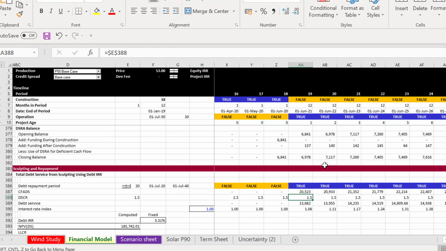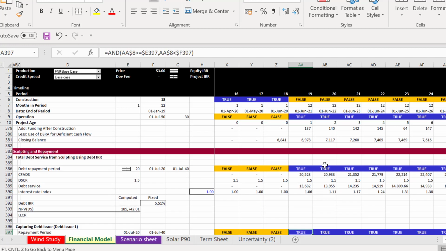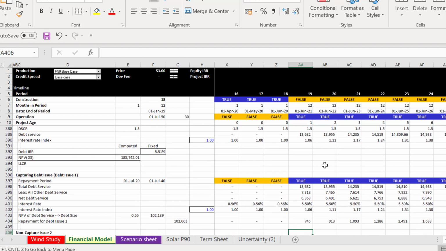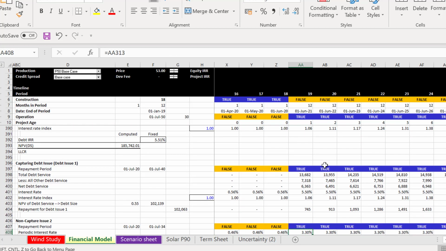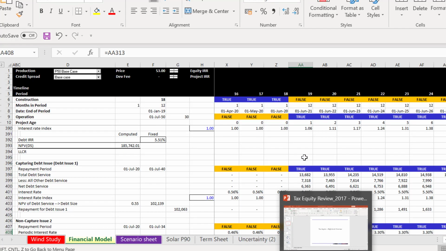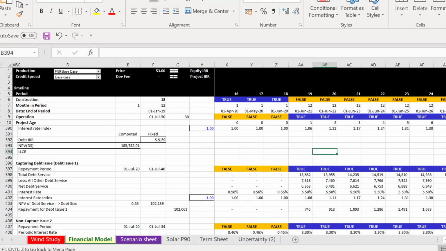Okay, now I'm getting to the sculpting part of this, and this is a little tricky, and I'm going to go through it a little more slowly, and I'll stop this video. So this is kind of structuring the debt. Okay.